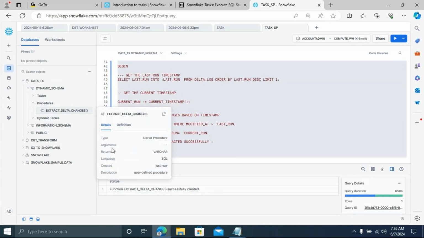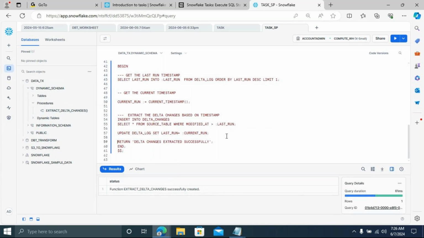No arguments are provided to this proc. I'm not giving any arguments to the proc, that's why it shows underscore. Okay, go to definition. You can see the definitions. All these things you can do. Good. Now everything is fine. We're able to create a proc.